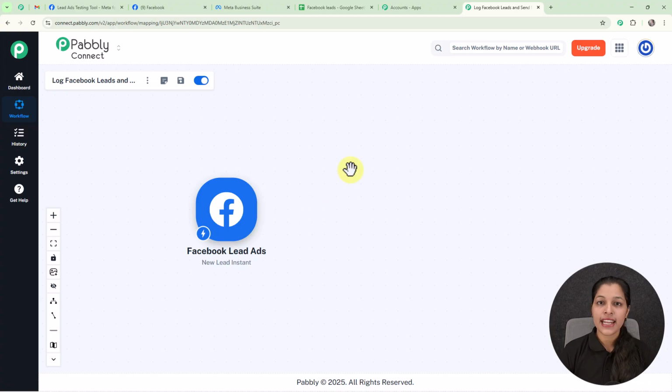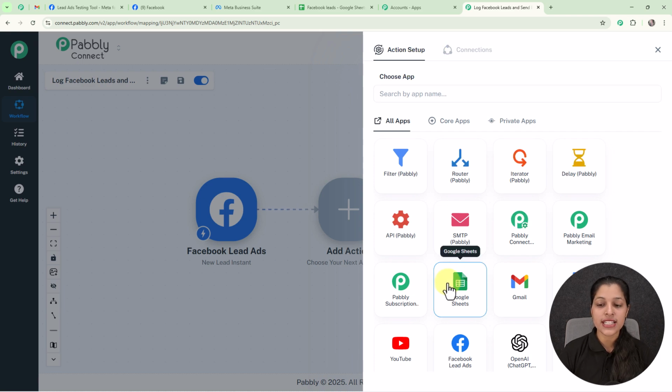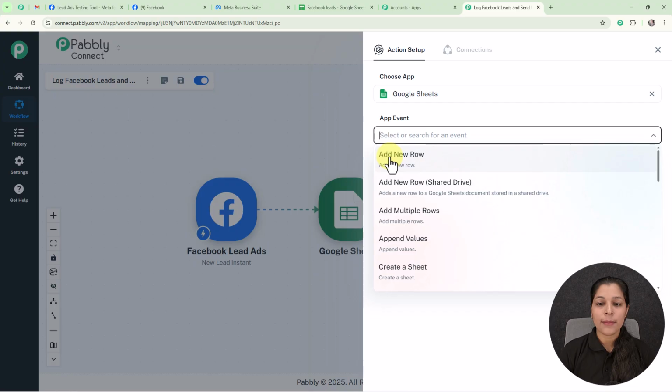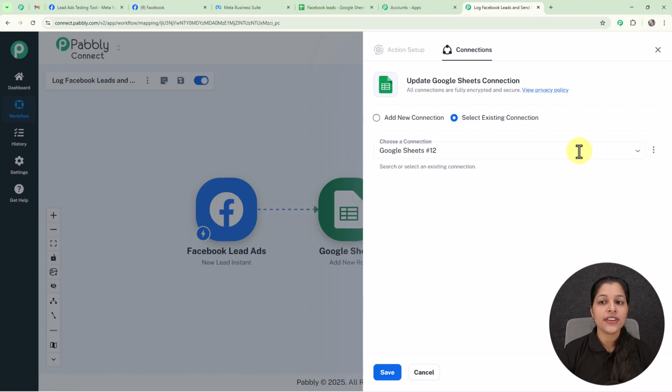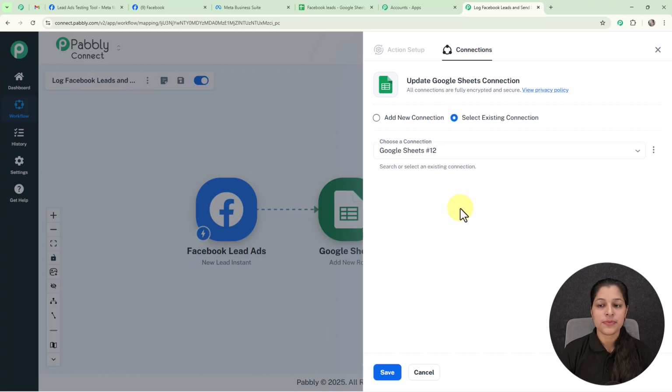So for adding our action application, we just have to click over this add new action step button, and here we are landed to this action setup page where I'm going to select my action app as Google Sheet, as I'm going to save the details of my Facebook leads in the Google Sheet. And now I'm going to select my app event as add new row. Now we just have to click over this connect button, and here we are landed to this Google Sheet connection page, where if you want to build a new connection, you just have to sign up with your Google account, but I'm going to use my existing connection.